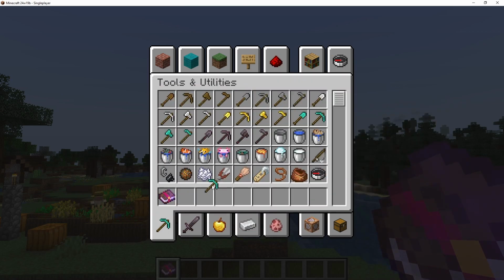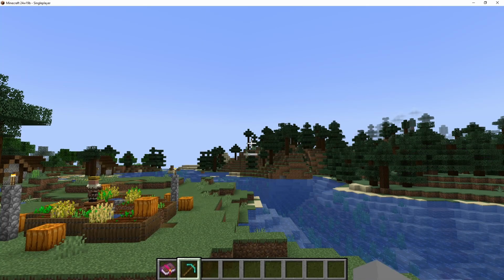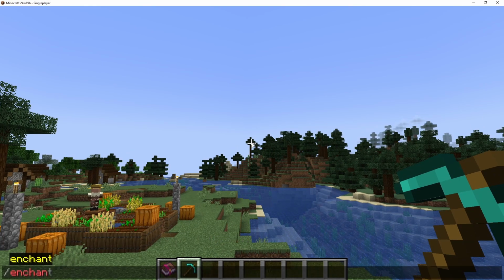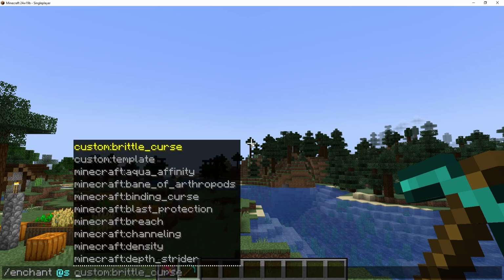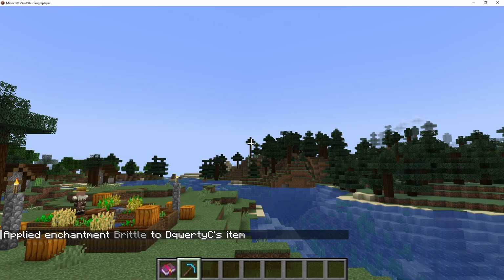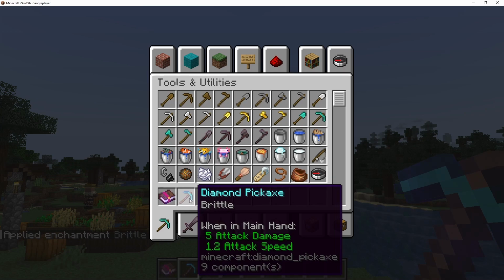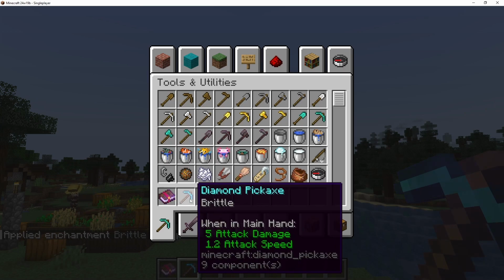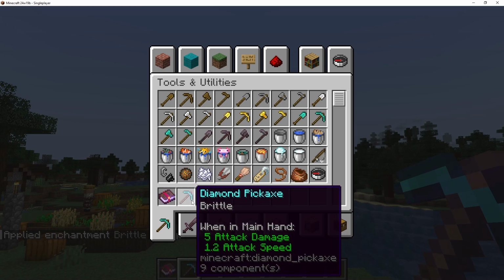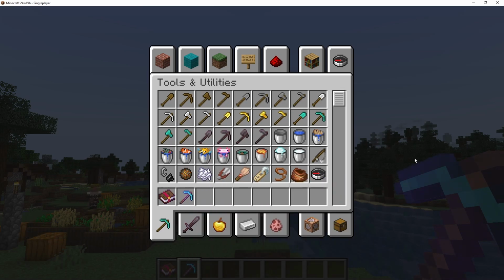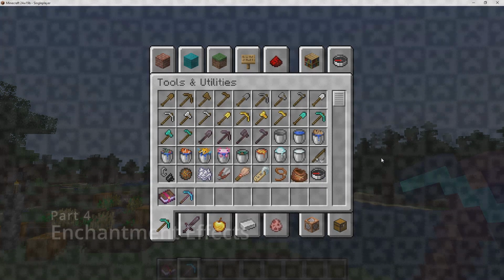And then we could, for example, take this diamond pick. We can say enchant @s, so that's saying myself, and our brittle curse, and we have brittle on it. So right now this enchantment doesn't do anything. It's not even a curse yet, but you can see that it loaded properly into the game.